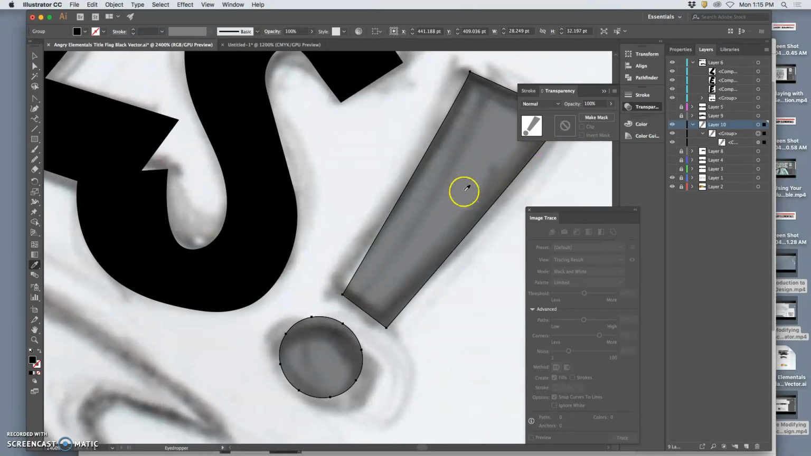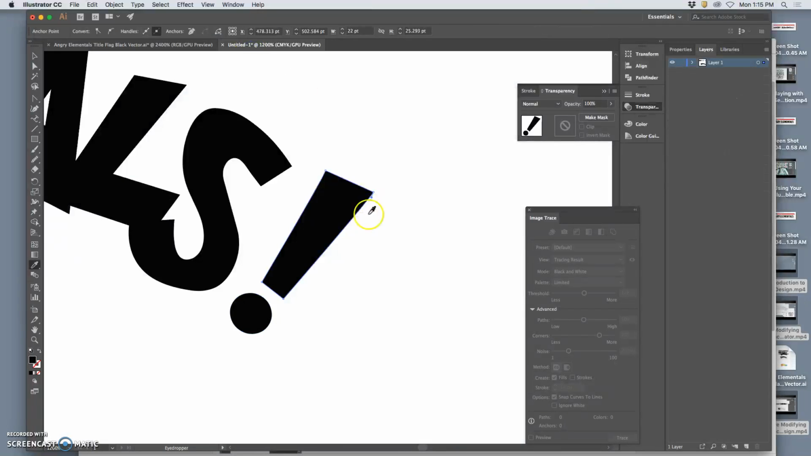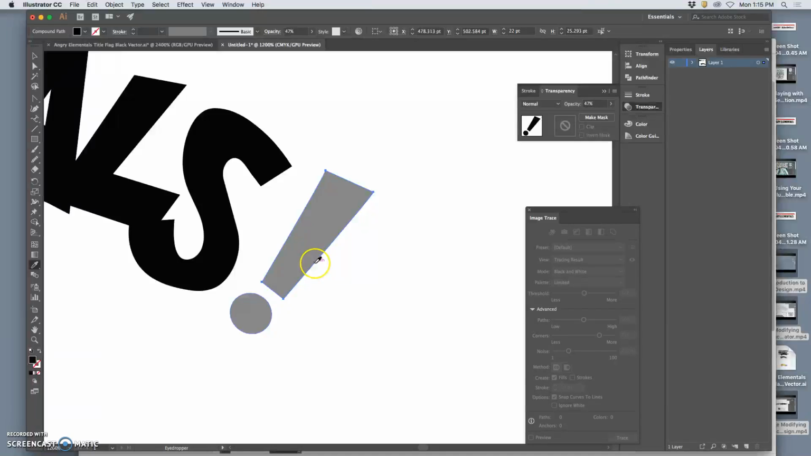Even though it's at 50%, it thinks it's at 100%, and there's no way for me to get it back, even by using the dropper and clicking on things that are fully opaque, because it thinks it's fully opaque. So what did I have to do? I copied it, I pasted it into a new file, and by doing that, I was then able to use the dropper and make it match.